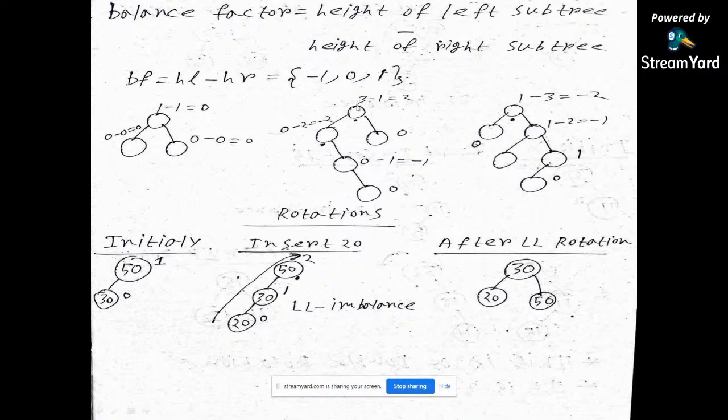Calculate the balance factor for this node. What is the height of the left subtree? 1, 2, 3. So 3. Height of the left subtree is 3. What is the height of the right subtree? 1. Only 1 edge. That means 3 minus 1, 2. Again, it is imbalanced. Why? 2 does not belong to this limit, these 3 values. So yes, this node is imbalanced. This node is also imbalanced.